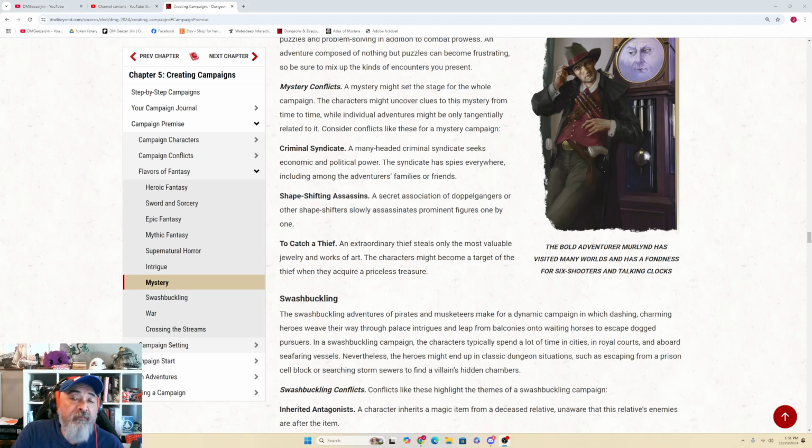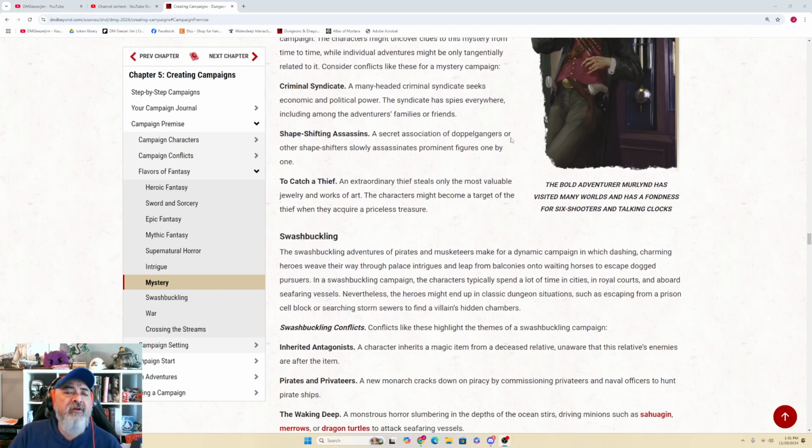The characters might uncover clues to this mystery from time to time, while individual adventures might be only tangentially related to it. Consider conflicts like these for a mystery campaign. A criminal syndicate. A many-headed criminal syndicate seeks economic and political power. The syndicate has spies everywhere, including among the adventurers' families or friends.